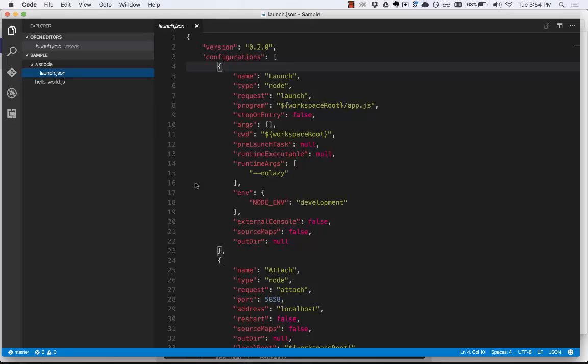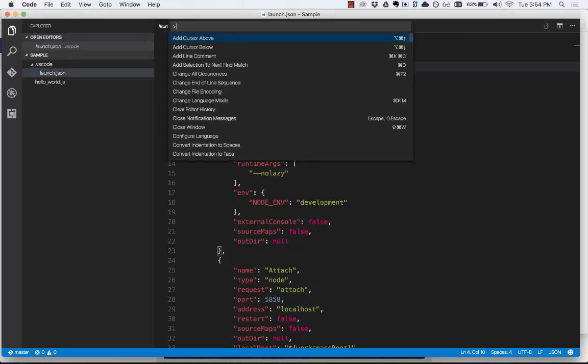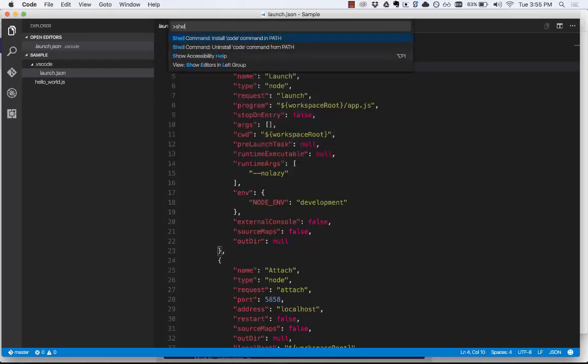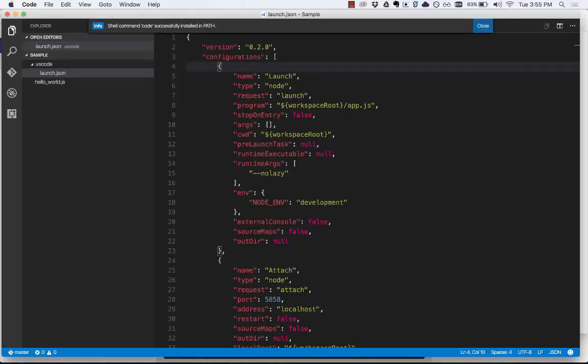The second closely related command is invoked by pressing F1. This is the command prompt. This allows you to execute any action within VS Code. You also can see the associated key binding over here on the right. If we start typing shell, we can see we can run a command to install code command in the path environment variable. We can execute that command by pressing Enter, and now the shell command has successfully been installed on our path.